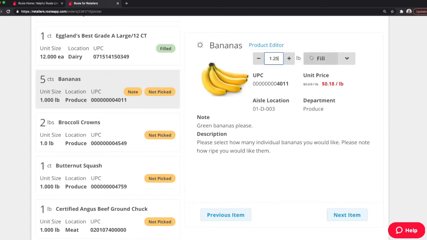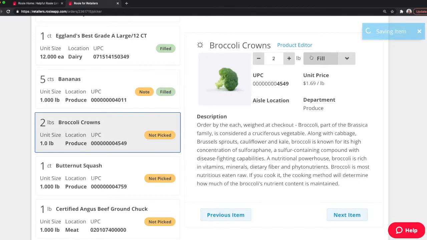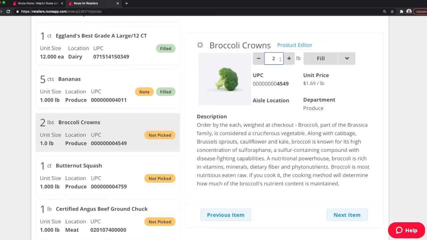Next up is the broccoli. On the left, we can see that the customer ordered this item by weight, 2 pounds. The store sells broccoli by weight as well, so this is a scaled item. Go ahead and enter the updated weight here now or when you get an update from the register.